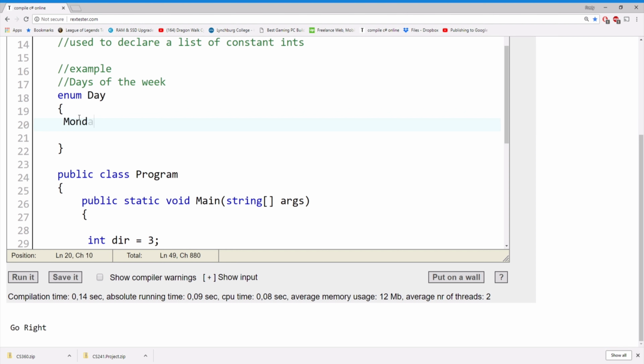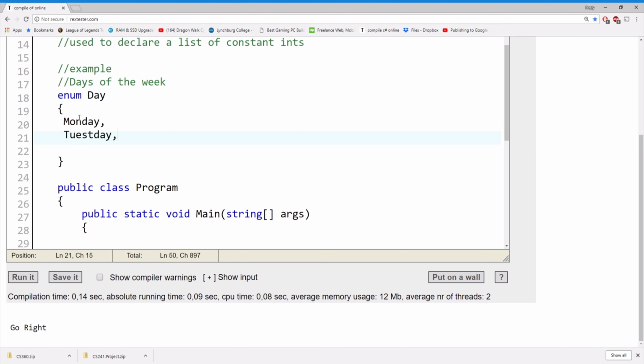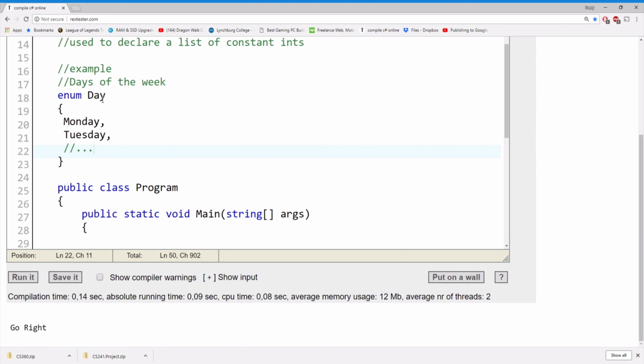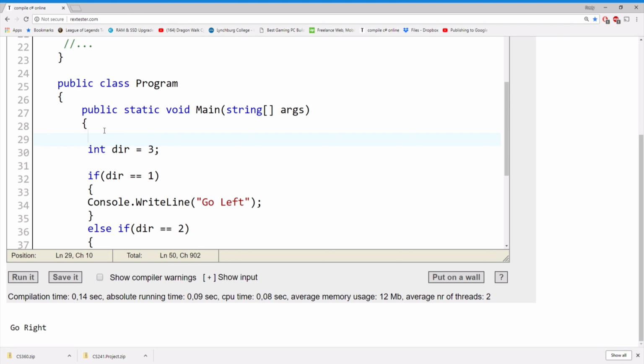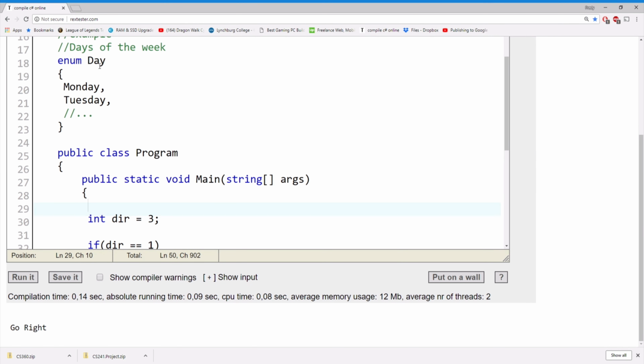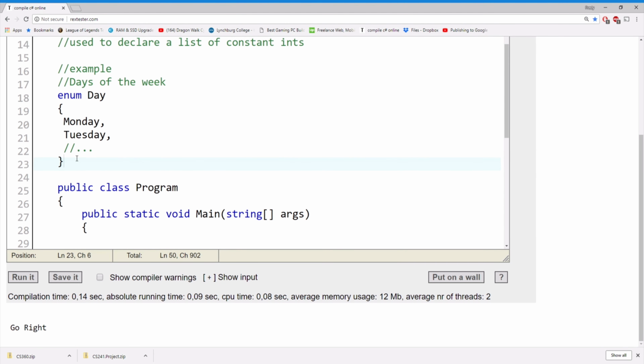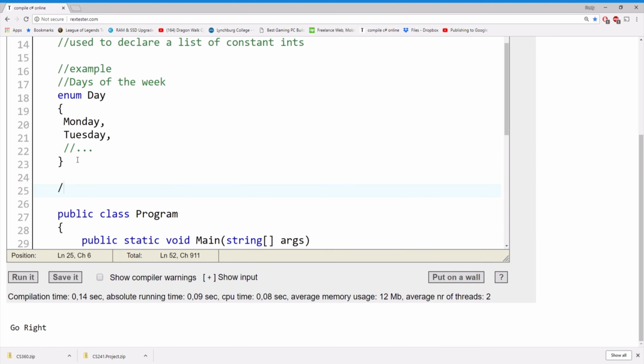So let's say Monday, Tuesday, and pretty much so on. These will be assigned to 0, 1, and then so on. But pretty much, we created a type here called day. And we can reference day down here by just calling, pretty much initiating a day. But for now, let's create something called direction for us. So since we're using a direction, let's create an enum for a direction.